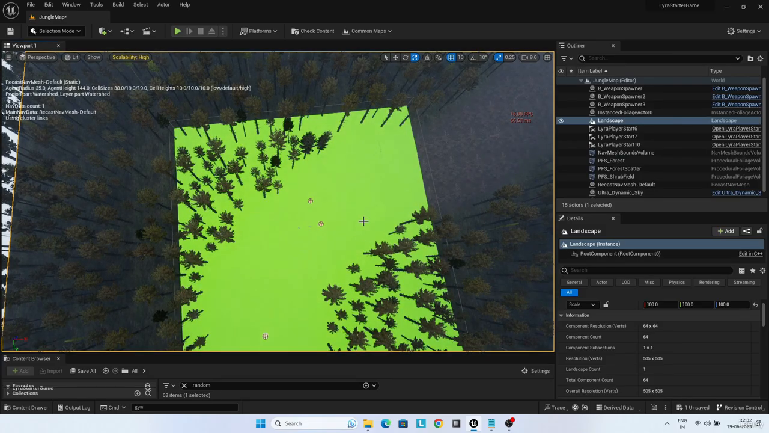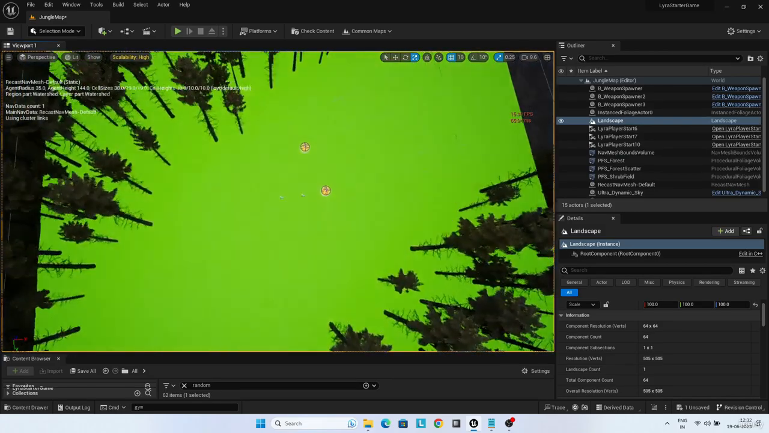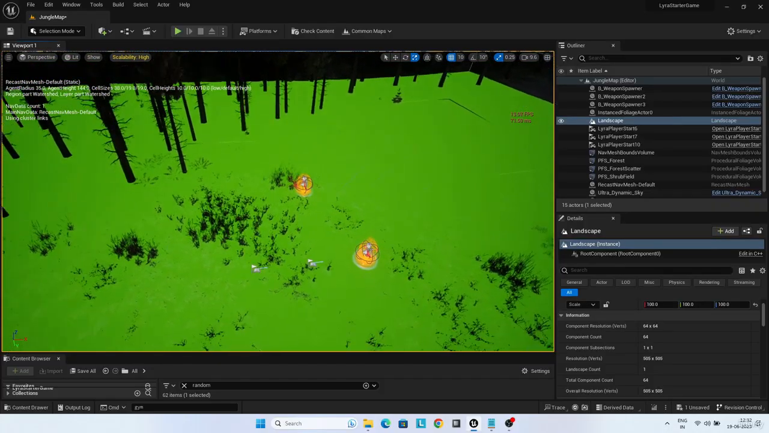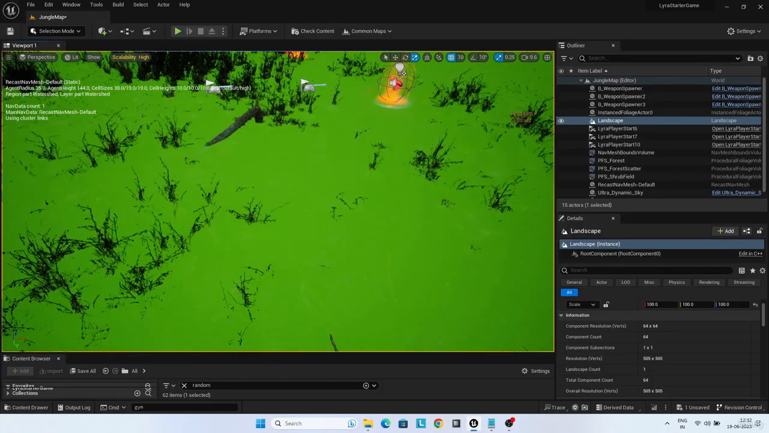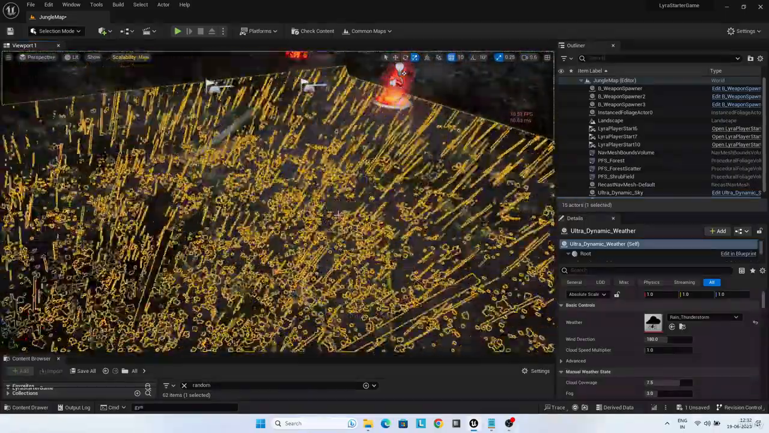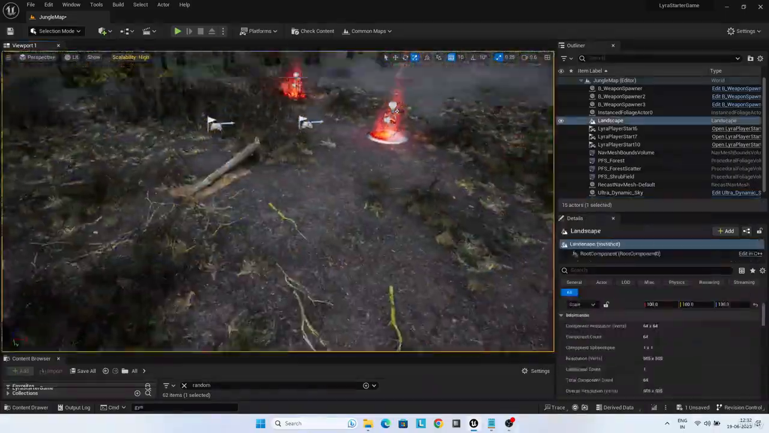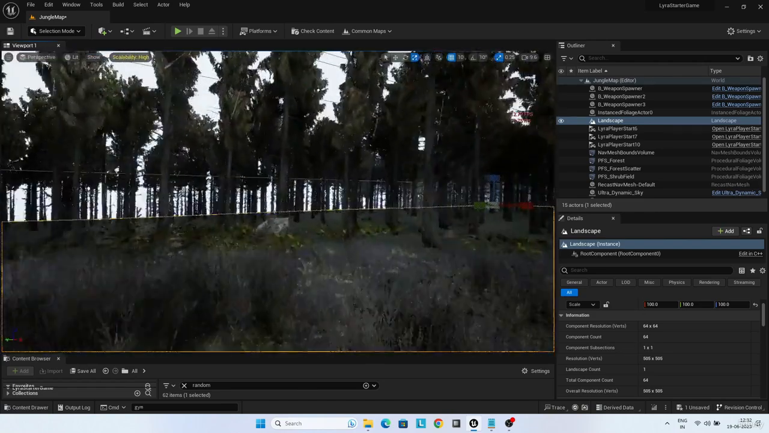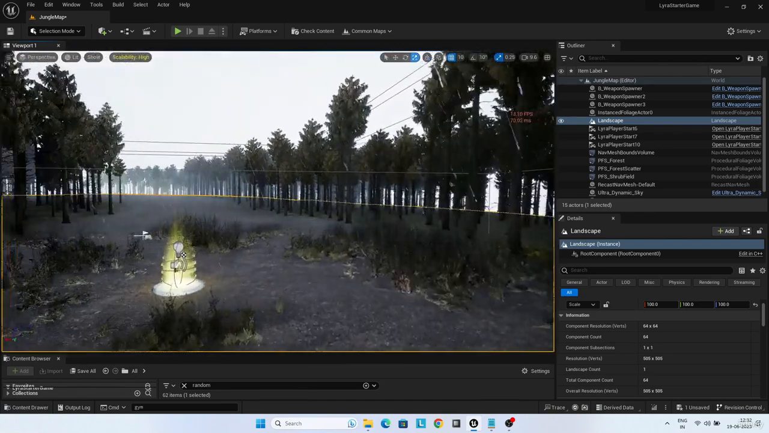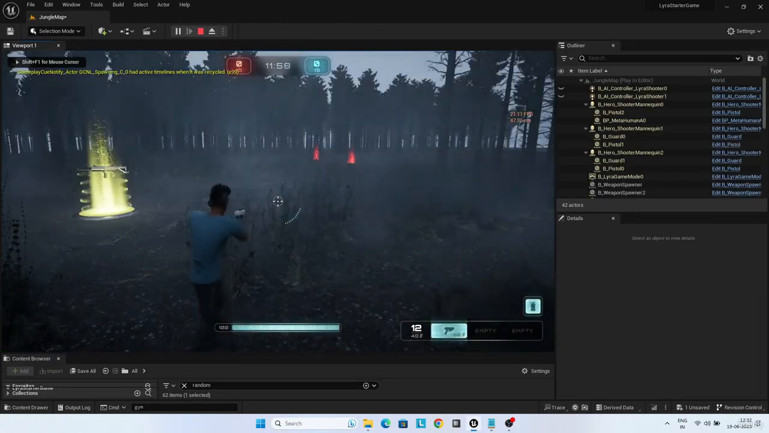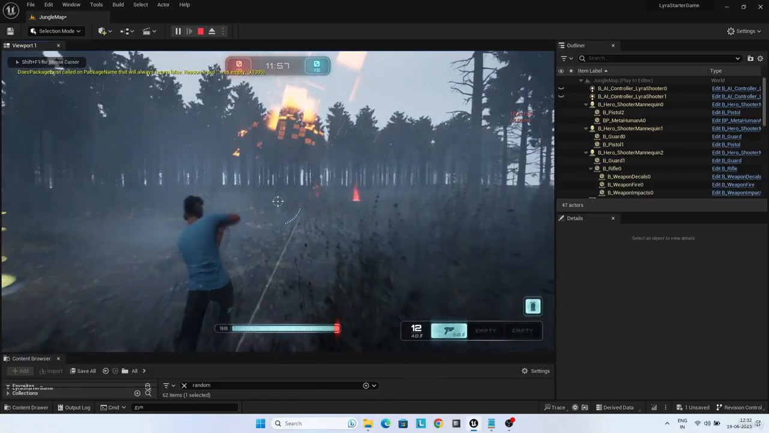Pressing P will show you the areas covered by the nav mesh where the AI bots can wander around. Press P again to remove the visibility of the nav mesh. Now run the level. And you can see the shooter bots in full action.